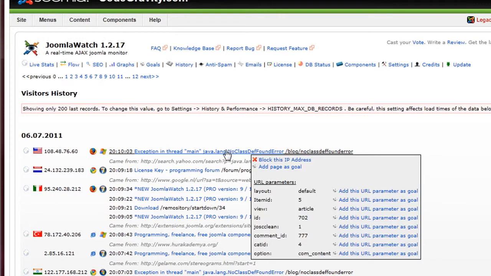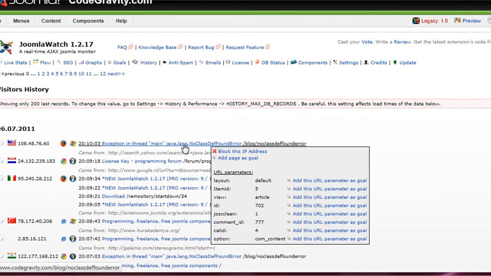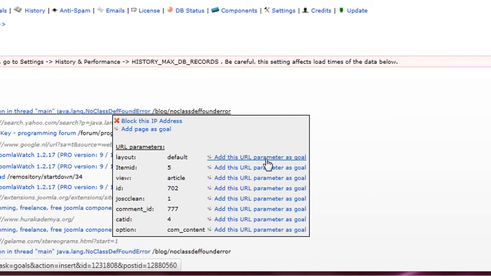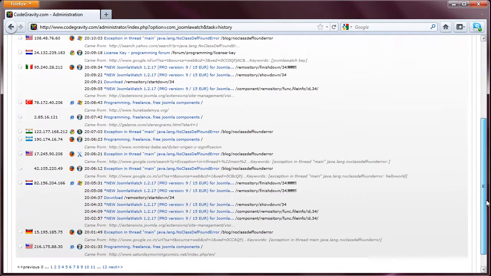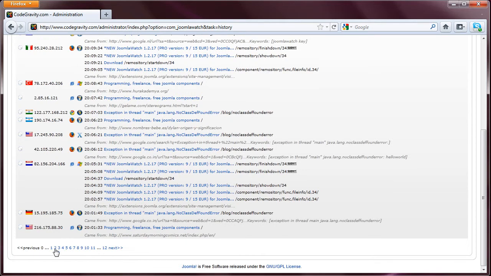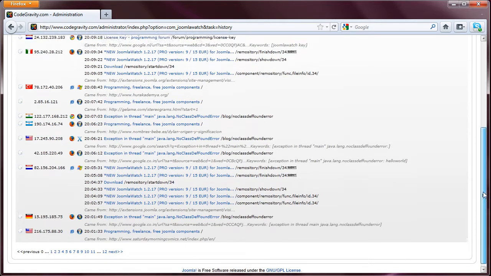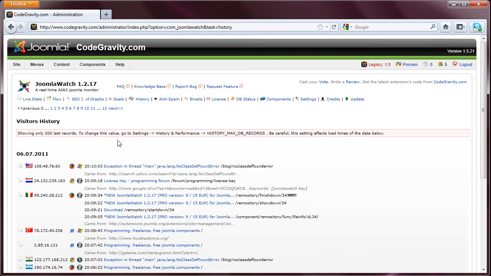And then here it shows you the latest activity on the website, and then you get a window as before where you can block an IP, add a page as a goal, and add this URL parameter as a goal. So that's it for the history page, and then you have a navigation at the bottom of it where you can go through the various pages to look at the visitors' information.